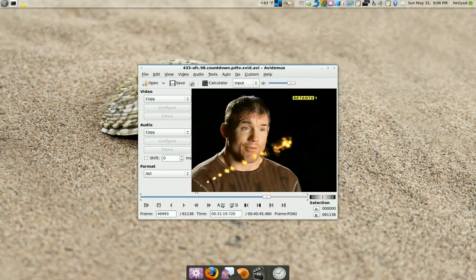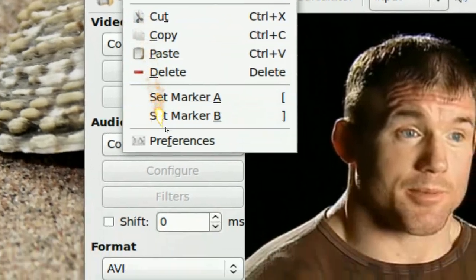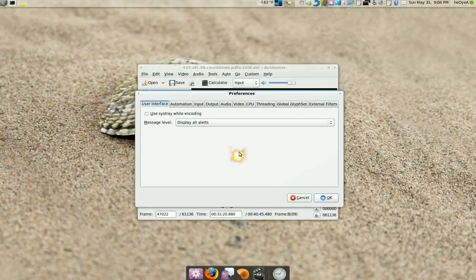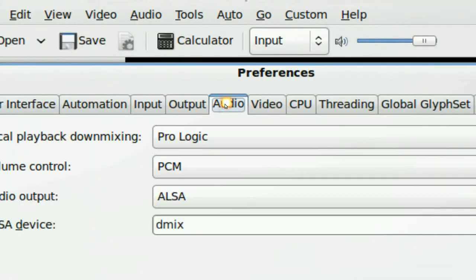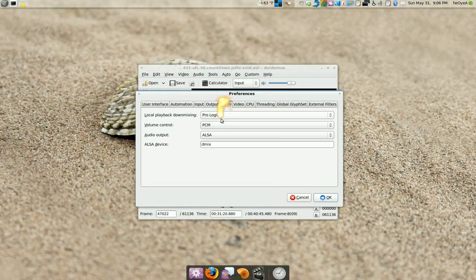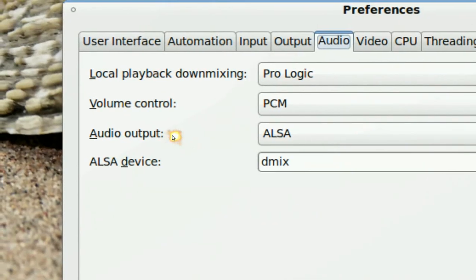You see, it plays fine, but you get no sound, you can't hear anything, okay? So this is how you fix it. Go to your edit here, go to preference, and in here head to the audio, and in the audio you have a few options here, but the one you look at is the audio output.